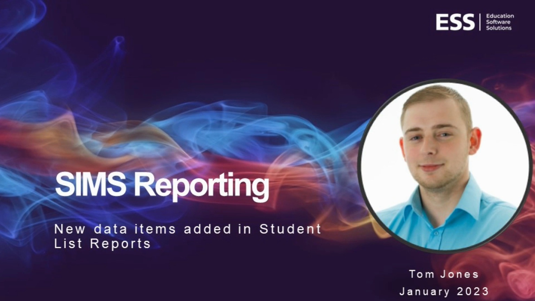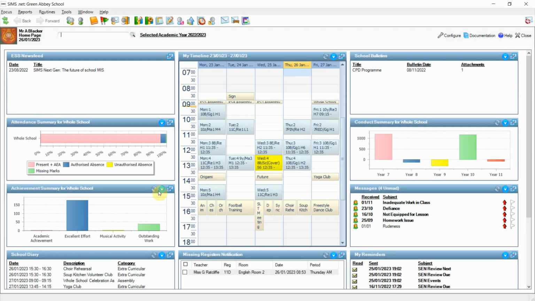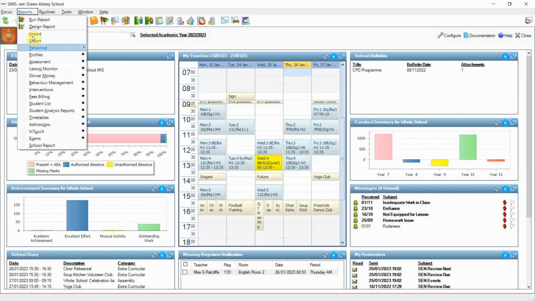In this session, we'll be taking a look at some new data items included in the student list reports. So let's begin. If we first go to Reports, Student List, we can open up the General Student List.